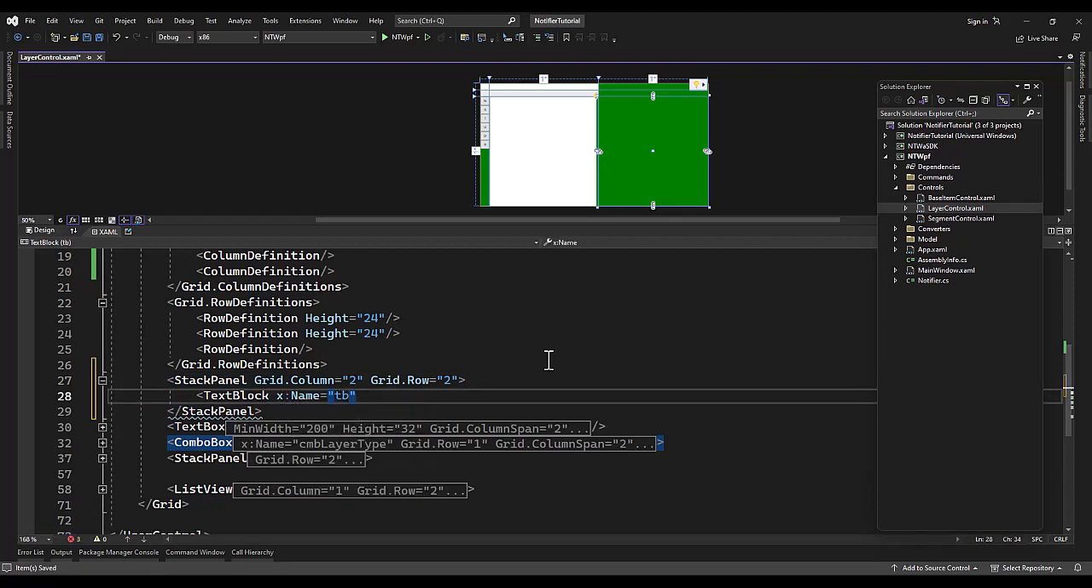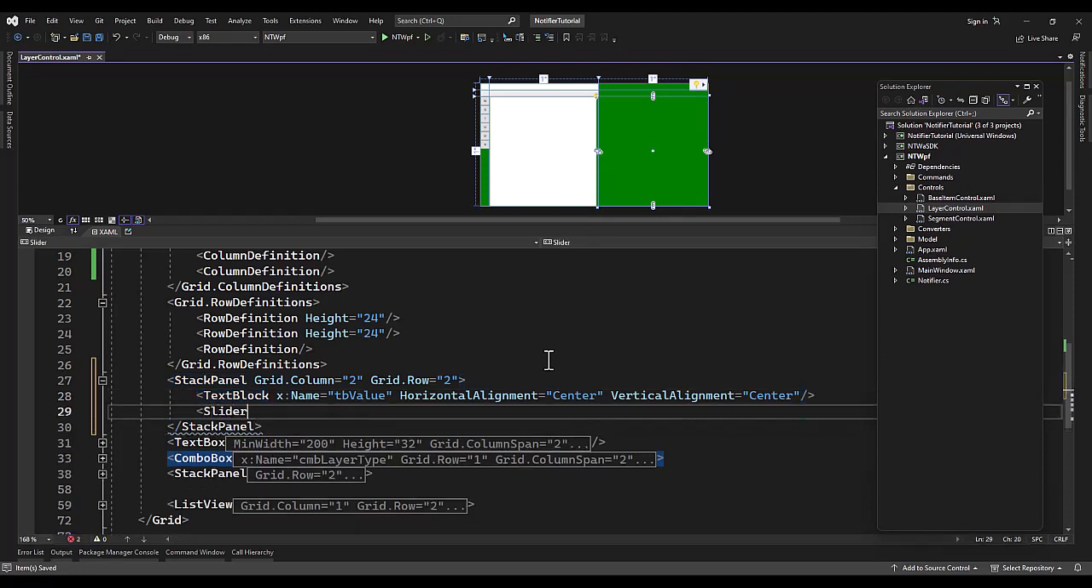You can bind both ways. You can bind the slider to the text block or the text box, or you can bind the text box and the text block to the slider. We're going to bind the slider to the value in the code behind, and then bind the text block or box to it and make it two-way.